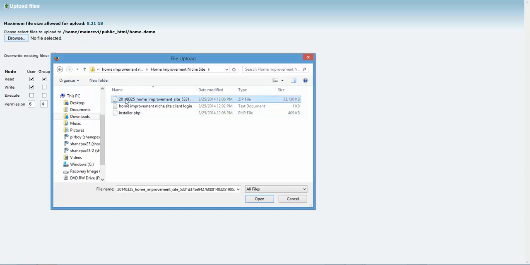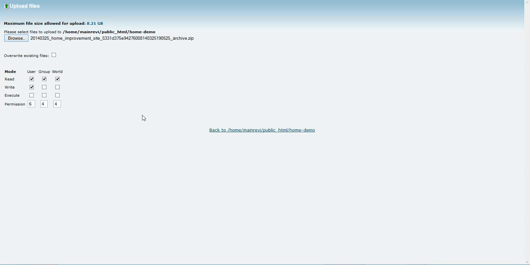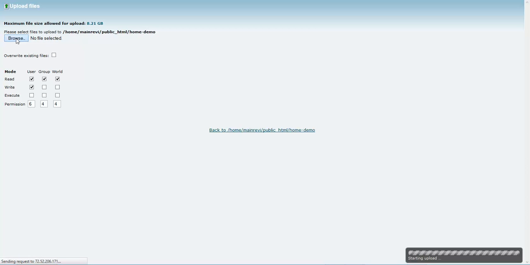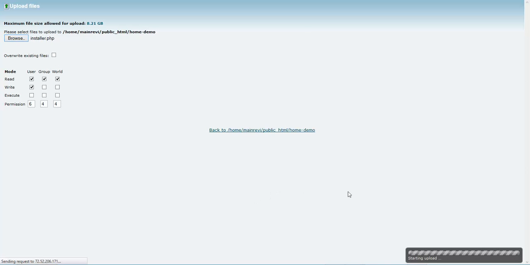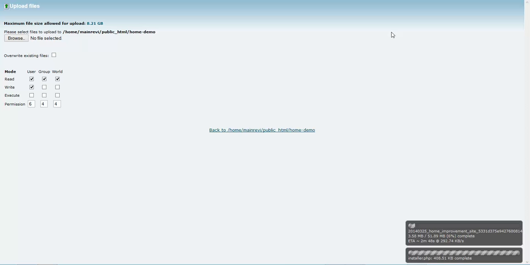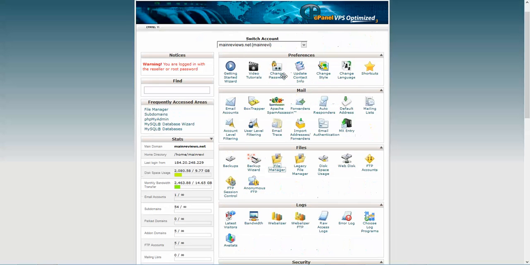Let's go ahead and highlight the zip file of the complete backup and click open. Now we're also going to click browse again and upload the installer.php. Click open. Now you will see the files uploading in the bottom right hand corner. Now we're going to let this upload and we're going to go back to our home cPanel.